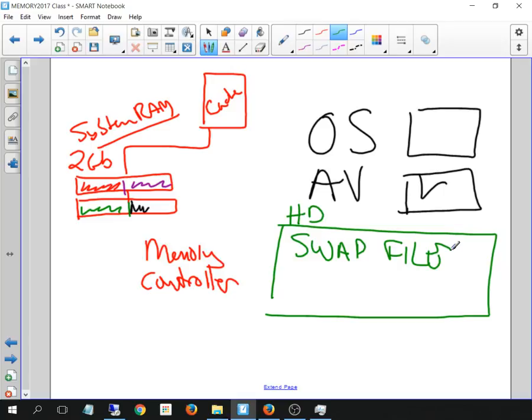A lot of people don't know about that, and that's why more memory is better, because it'll go to the hard drive less, especially on a system with the spinny drive. The more memory you have, the less it goes to the hard drive, and the less it goes to the hard drive, the faster everything runs.